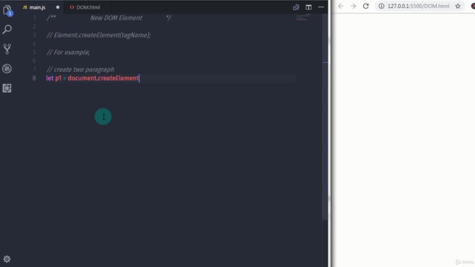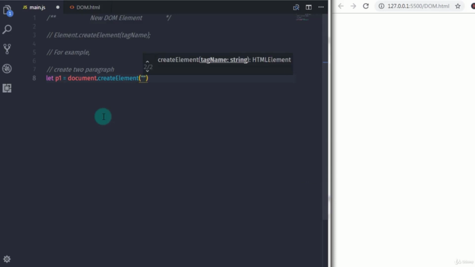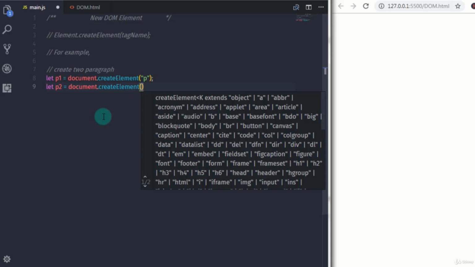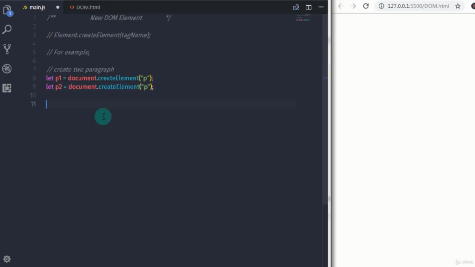So I will just call my create element method, and in the parentheses of this method I will specify my tag name which I wanted to create. Here I wanted to create a paragraph, so I will just say P here. To create a second paragraph I will say let P2 is equal to document.createElement P.